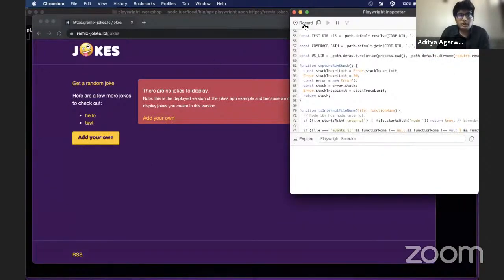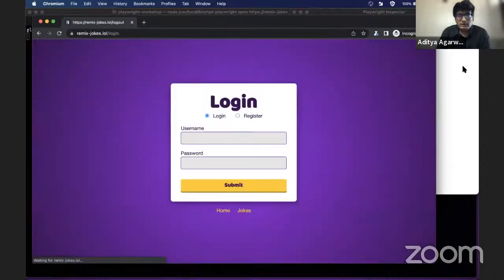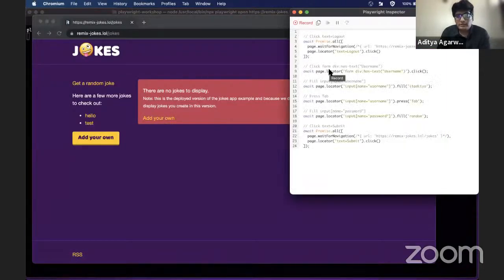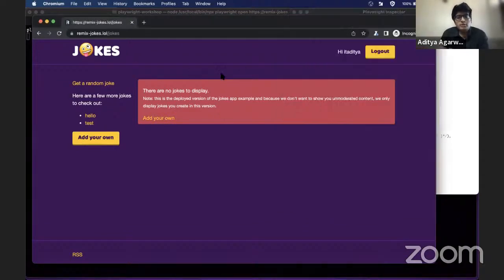I could even record it. So here, if I again log out and I fill in this, you can see it is finding all these things, right? So I could copy it and make a test for the login page. This is also a nice thing, that you can start exploring the page and you don't need to write a test. You just click around and whatever comes you can record.